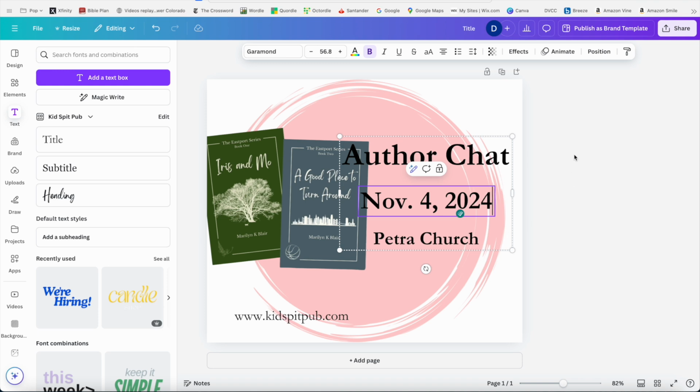The reason I'm doing that is less is more on a design, especially in social media, because people are just flipping through very quickly. And if you have a lot of text on your design, they're not going to read it. It's just clouding it up again. So put what they absolutely need to have. And what they absolutely need to have is the date, because if they can't make that date, it doesn't matter what time it is. It doesn't matter where the church is. They're not going to be able to go.